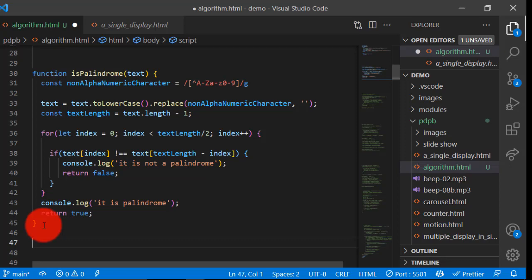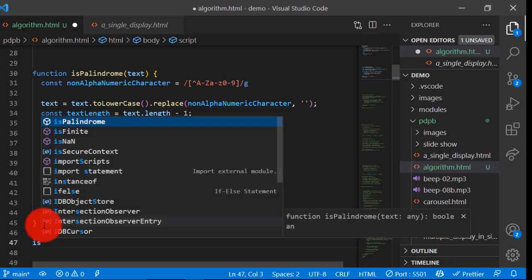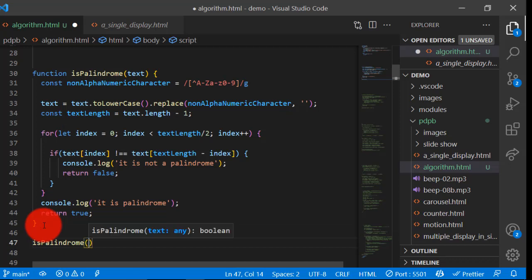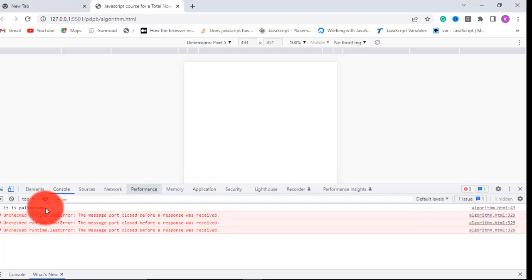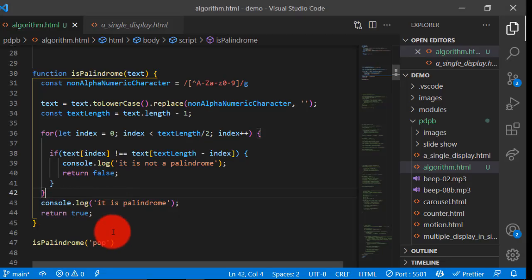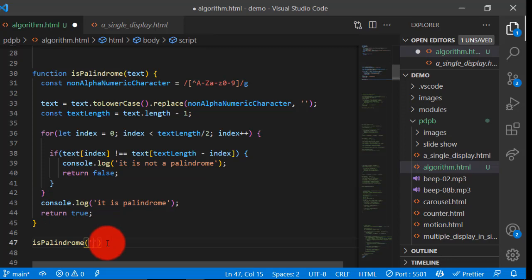We will now call isPalindrome, and we pass a text to it. Here let's pass pop. Let's start with that simple one. We have saved it. Let's check whether it's going to work or not. Boom! Hooray! Yes, it works. Can you see that? It is palindrome. And now let's check other things, whether they are palindromes or not. Let's check for madam. Right now, yes, it works.